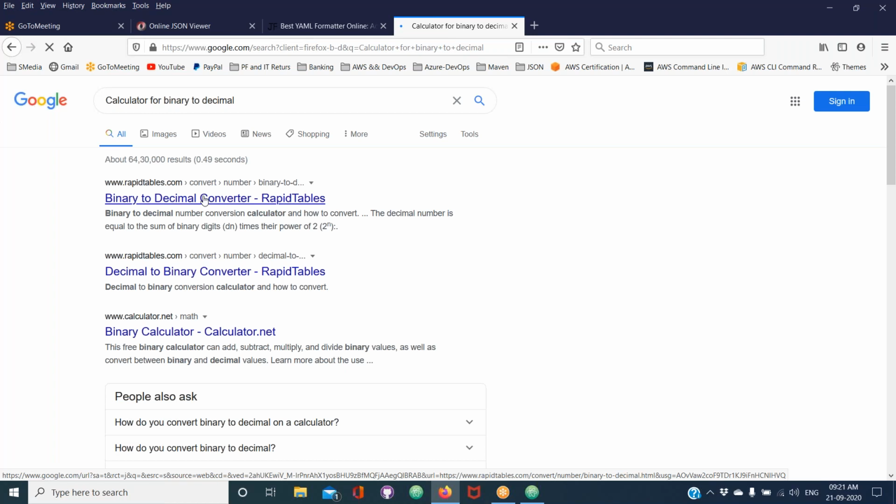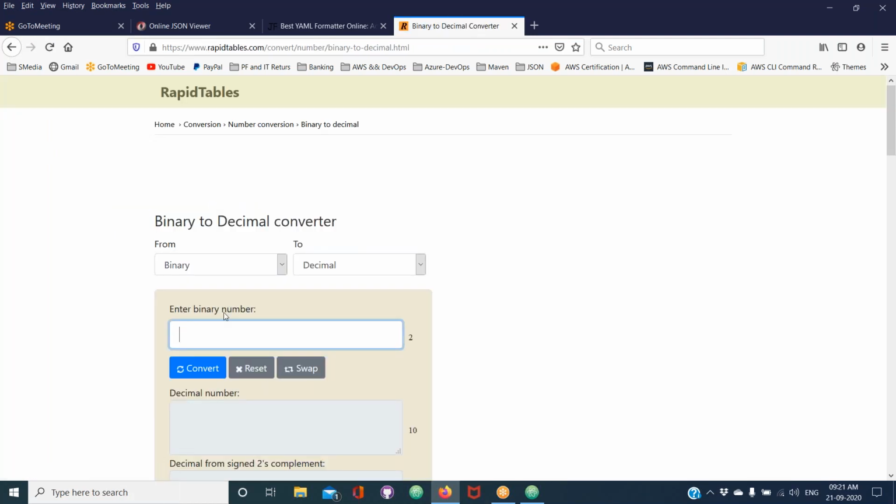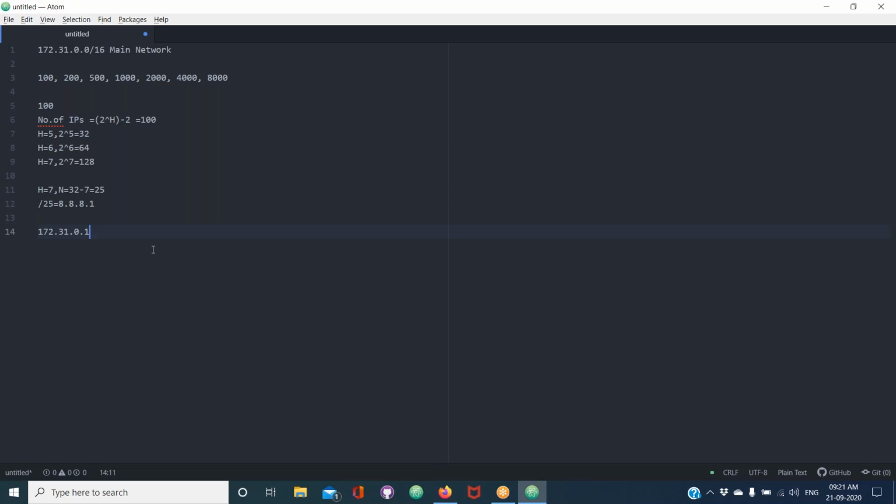So what I can do here is, since the first one is 1, followed by all zeros: 1, 2, 3, 4, 5, 6, 7, 128. So 128/25. This network is capable enough to accommodate 100 people. Did you get 25? If you got 25, then your method is right.